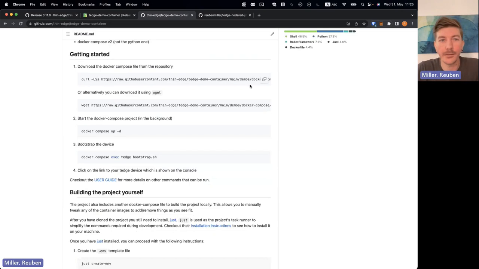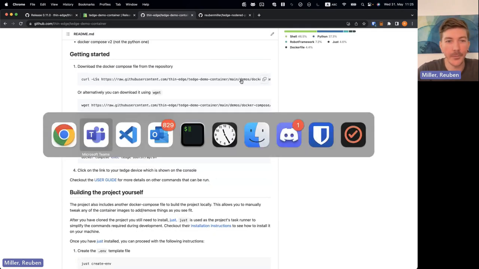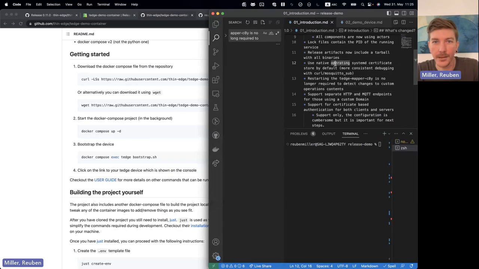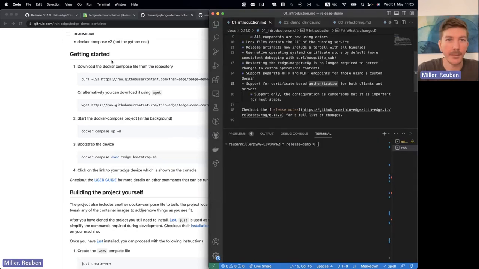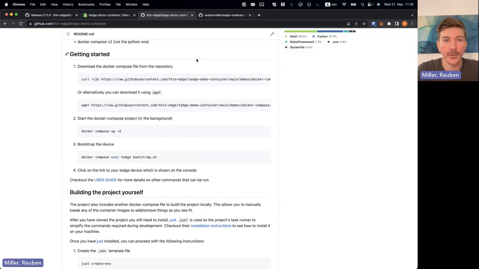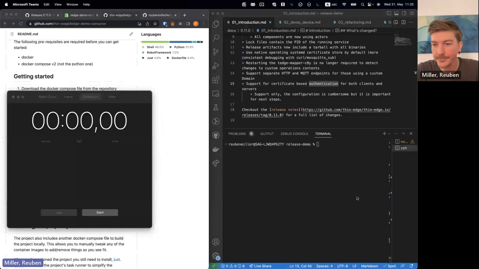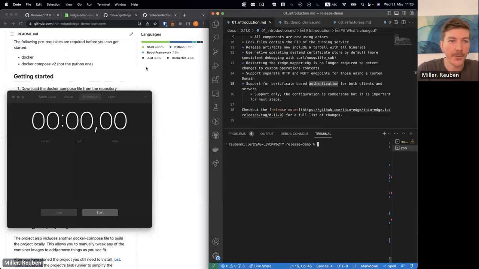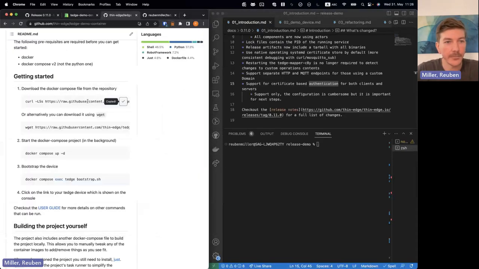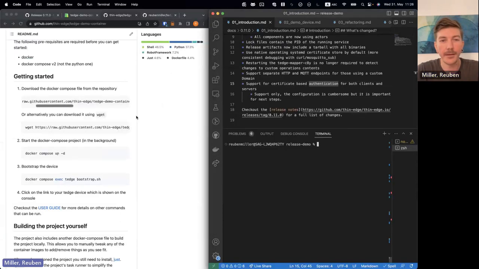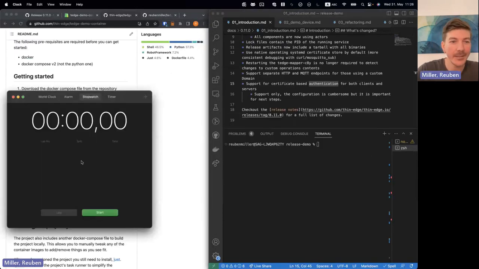Because I want to do something a little bit more interesting, I'm going to do this all live. I'm going to time myself just to show you how easy it really is. So I'm just going to start off, get the URL for the Docker Compose. My goal is to have everything up and running within 90 seconds. So let's start the clock.